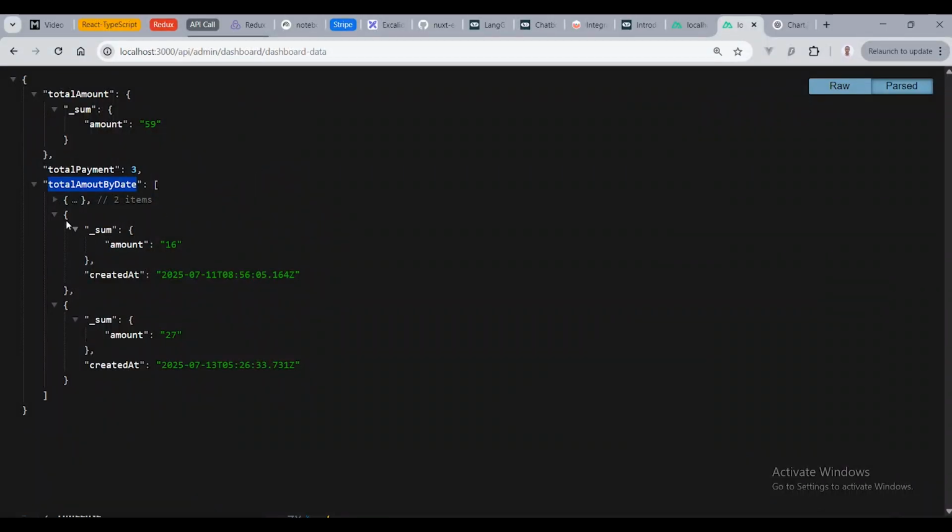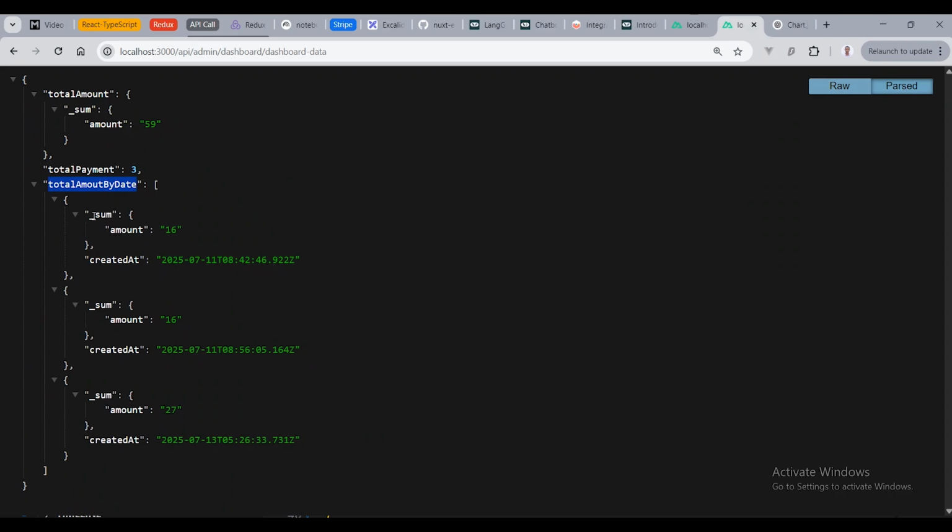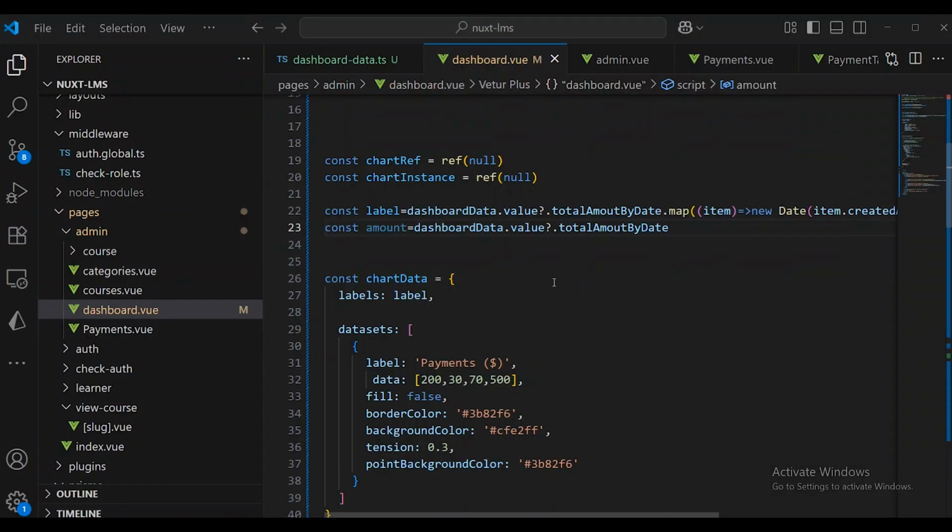Now let's check here. We have sum here. In order to get access to the amount, we're going to pass sum.amount. That's what we're going to do. And here I'm passing map again, map.